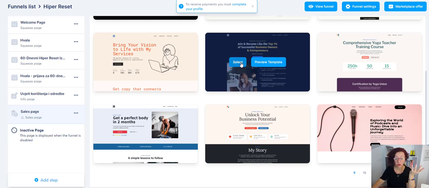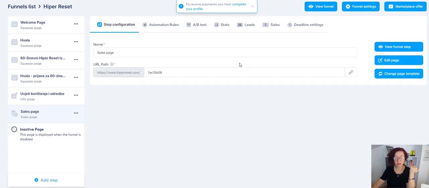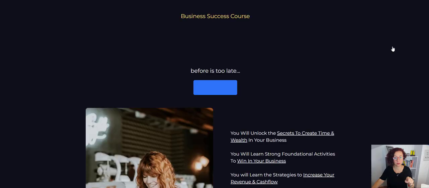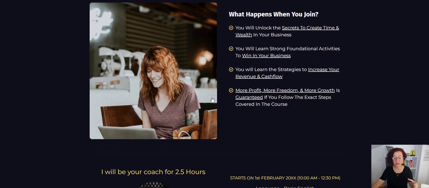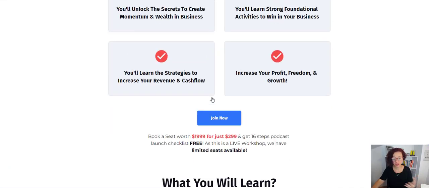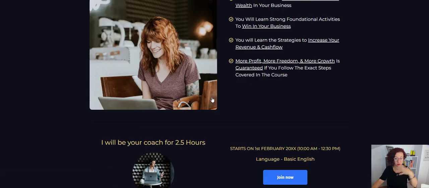So if I wanted to use this one, for example, I would just click on select and let's just say test. Now it's saved, right? And if I wanted to, I can go over to view funnel step right here. And this is how it looks. So I have the template that I can go through and optimize to fit my personal style, right?